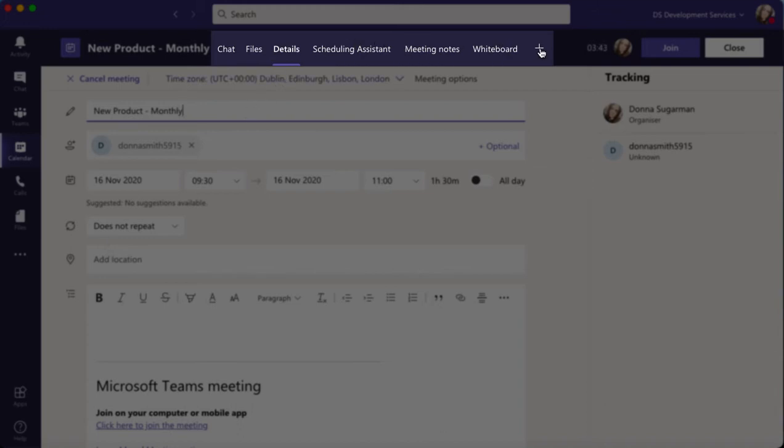And I've also got a plus. And remember, the plus, if you're in a chat conversation or a channel, you can add more tabs. You can actually do the same in a meeting. And what they've created now is some applications that work really well. They've been optimized for meetings, and Forms is one of them. It's definitely useful to get yourself in there as soon as possible and give it a go.